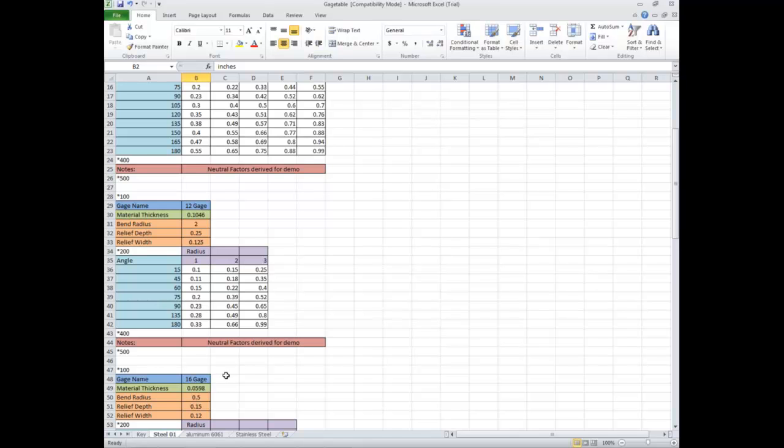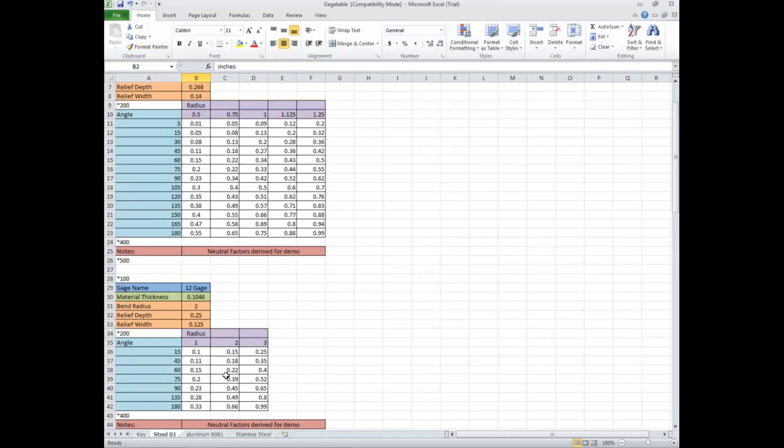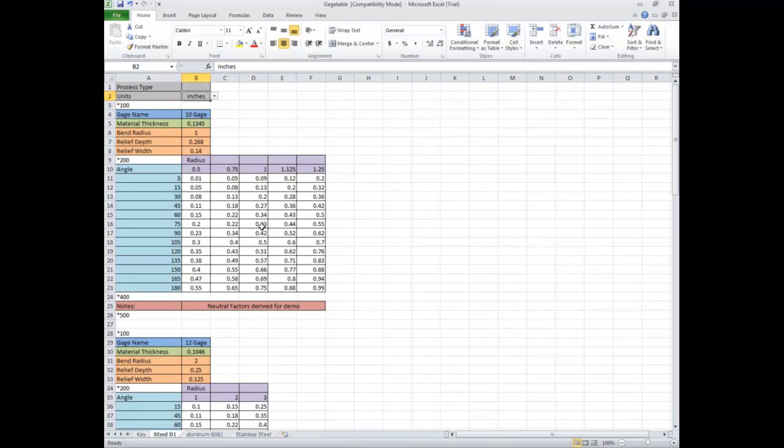For each gauge name, there is a default bend radius, relief depth, and width, which can be defined for each material and gauge. So for 10 gauge, we can have a different thickness than 12 gauge and so on. In older versions, the gauge thickness was the same for all materials. So 16 gauge steel was the same as 16 gauge copper or aluminum, which isn't always the case. With the gauge table, you can now edit those values for different materials.